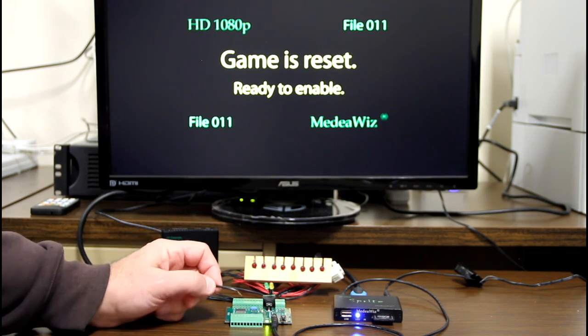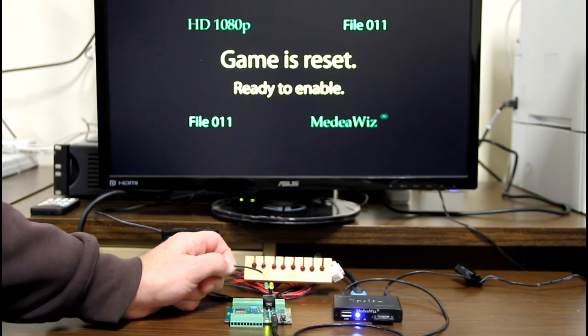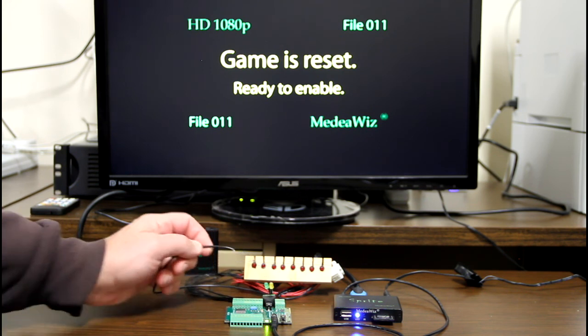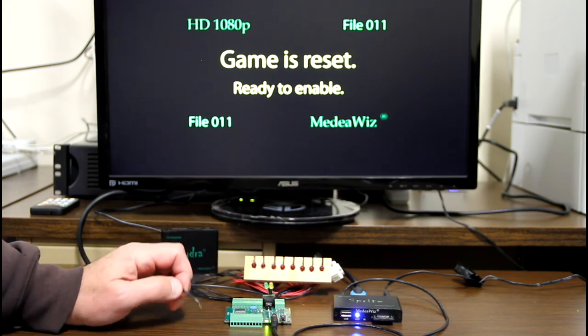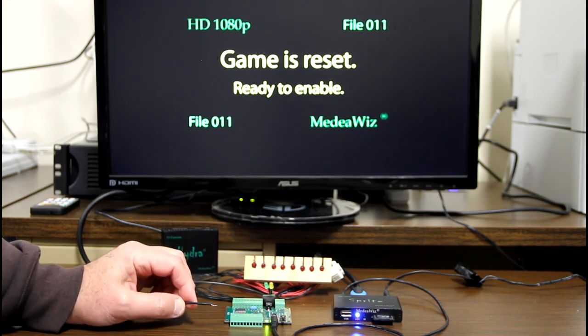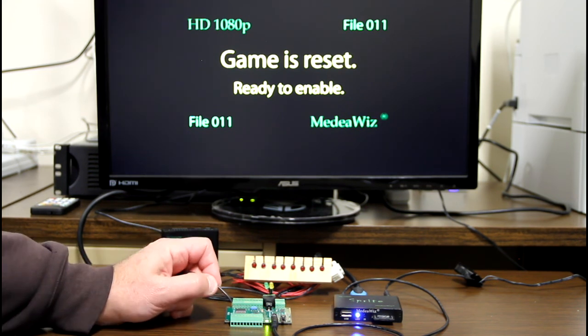Now, if for some reason a player had left a puzzle piece on a switch or a toggle switch on one of these inputs, this output 9 will flash off and on, indicating that the game is not reset, it's not ready. So the owner or the player would have to remove the pieces, put them back to begin the game again.